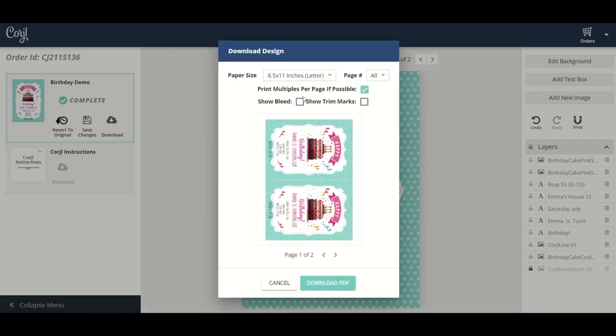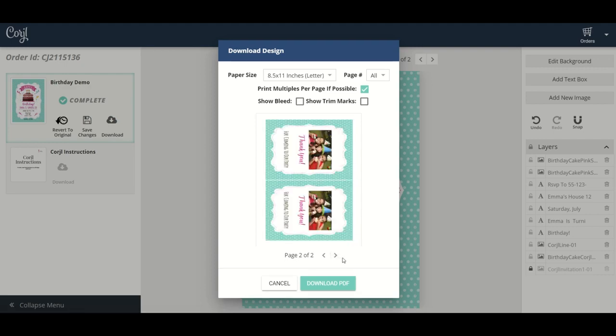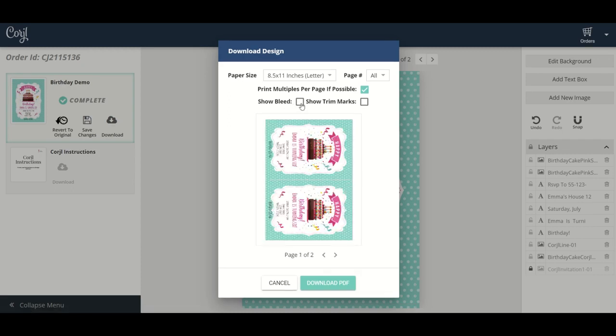And my options here are print multiples per page if possible, and that's going to allow me to have as many designs on an 8.5 by 11 inch sheet that we've selected here as possible. So I've got 2 here of my front, and if I click where it says page 1 of 2 here, then I'm going to see the back, and I've got 2 of the back. You can also select to show a bleed if that's what works best for your printing preference, and show trim marks if that works as well, so to show where you can cut that design out.